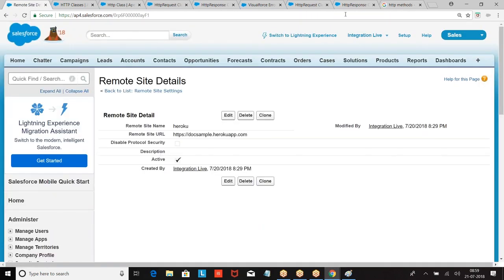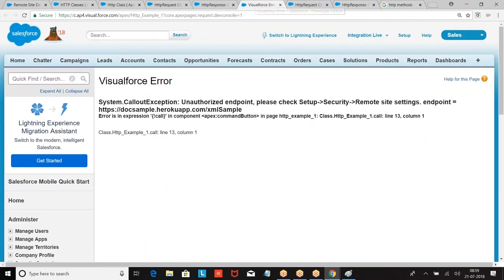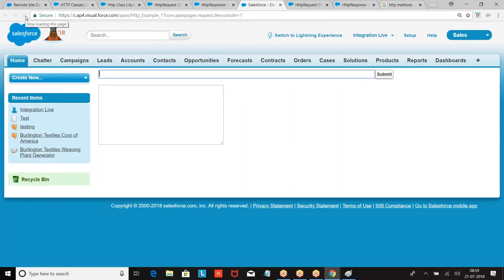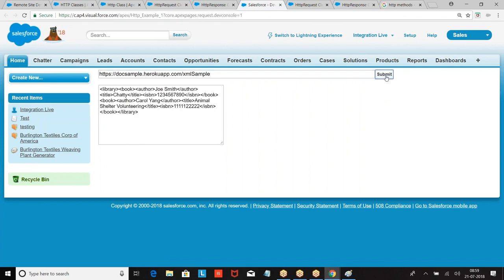Every third-party system to which you are making a request has to be registered as a remote site setting. So we made a request and we received the response in the form of XML. What is the response we received? It is in the form of XML, where we have a library, book, title, and ISBN number. So we can deserialize this and get the data. When I'm making a request to this, the format in which we are getting a response is XML.